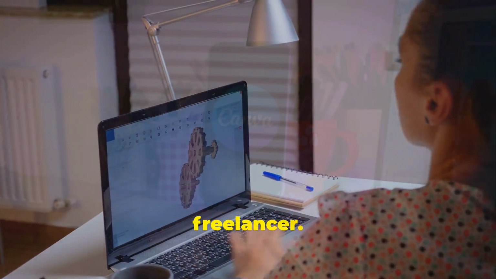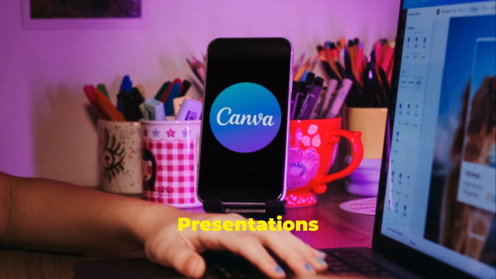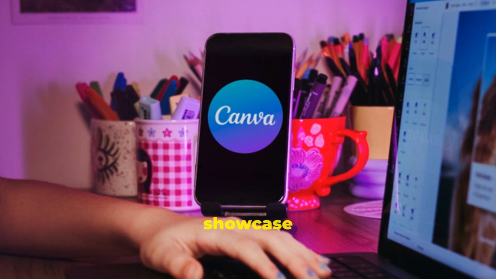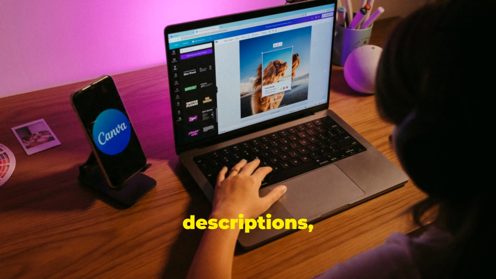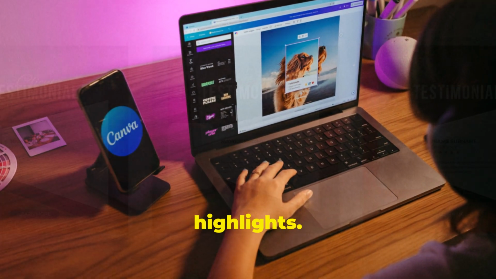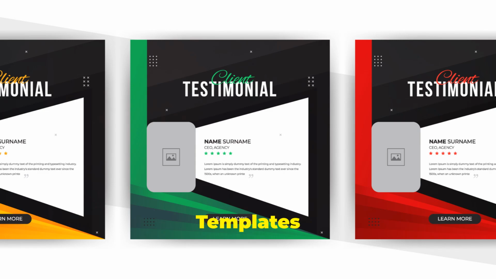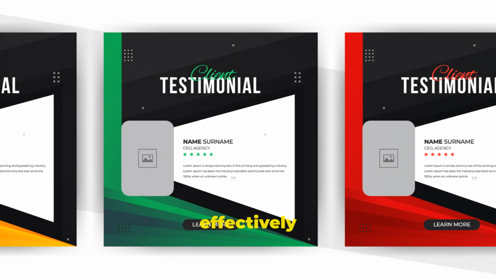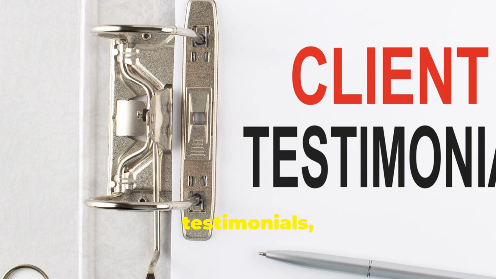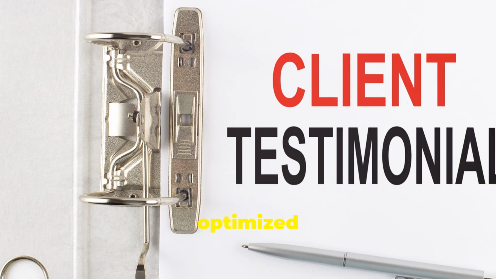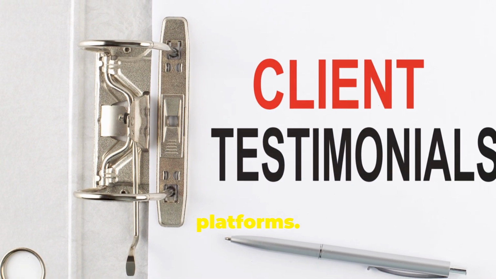Pricing and service guide, a visually appealing template to display the different packages, prices, and services offered by a business or freelancer. Real estate listing presentations, templates tailored for realtors to showcase property photos, descriptions, floor plans, and neighborhood highlights. Client testimonial templates, a range of designs to effectively display client reviews, testimonials, or case studies, optimized for sharing on various social platforms.